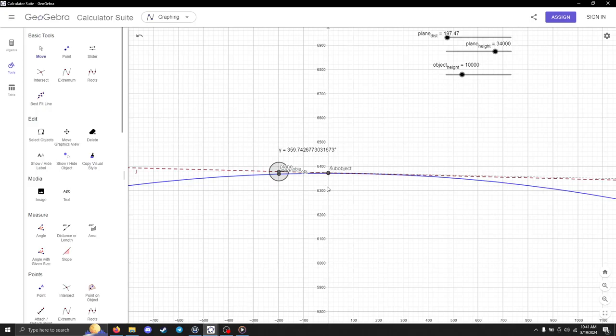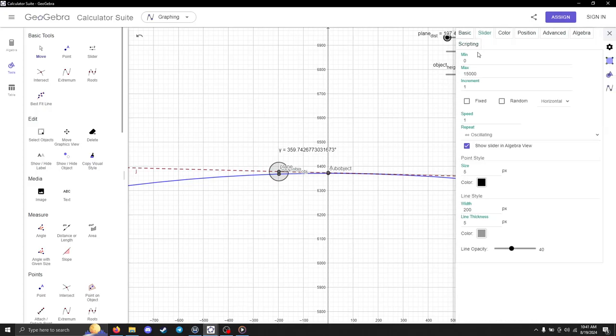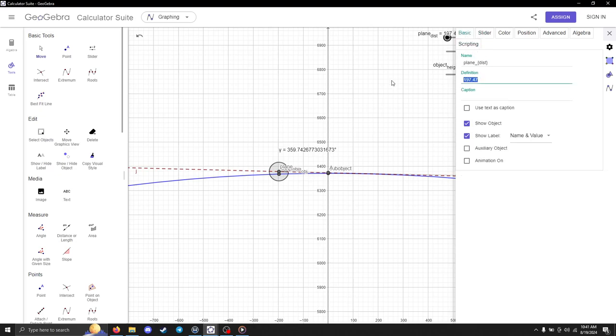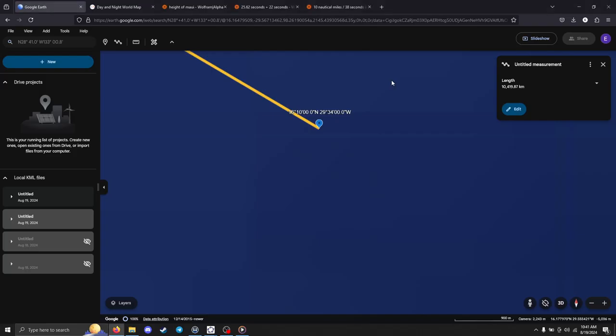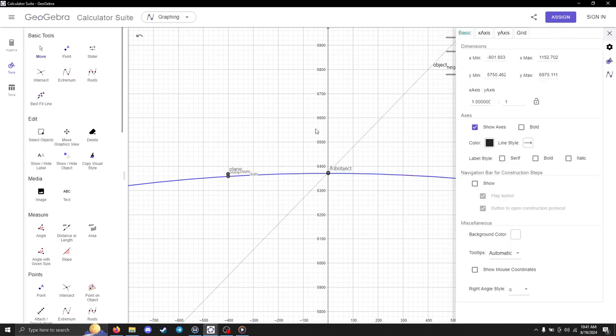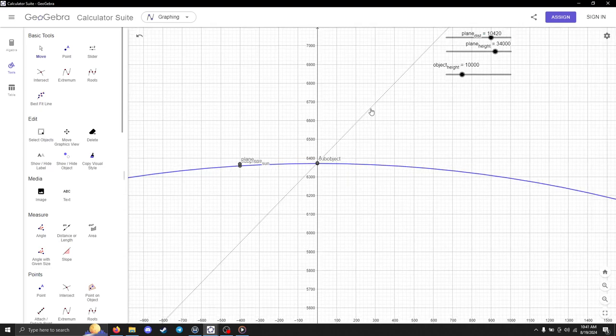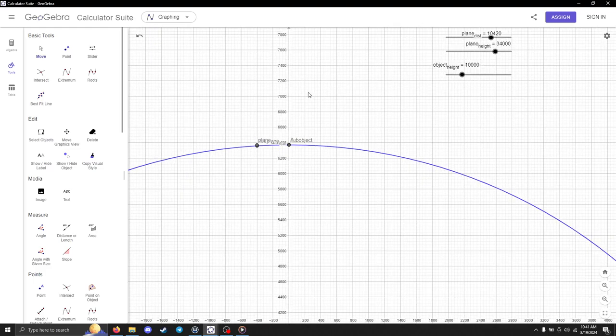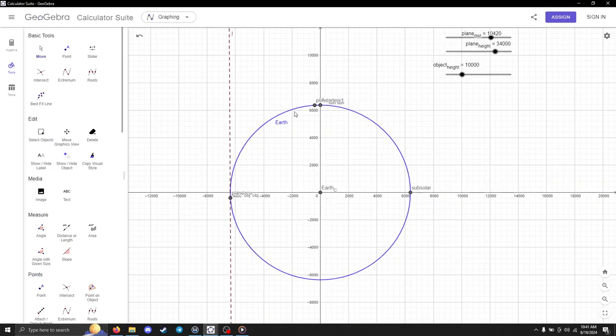10,420 kilometers. Let's just add that. 10,420 kilometers. Okay. Boom. All right, we don't want this one anymore. Let's just delete it. It's fine. We can keep that one.